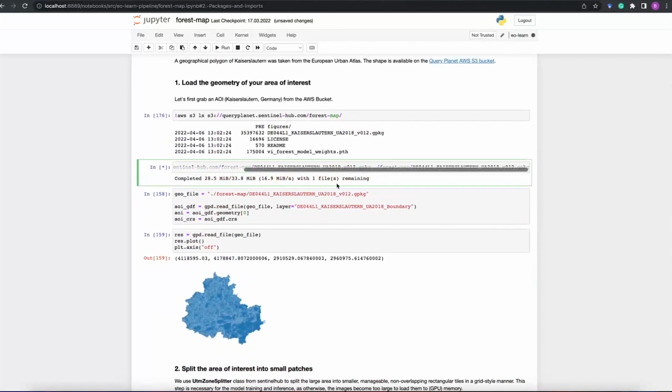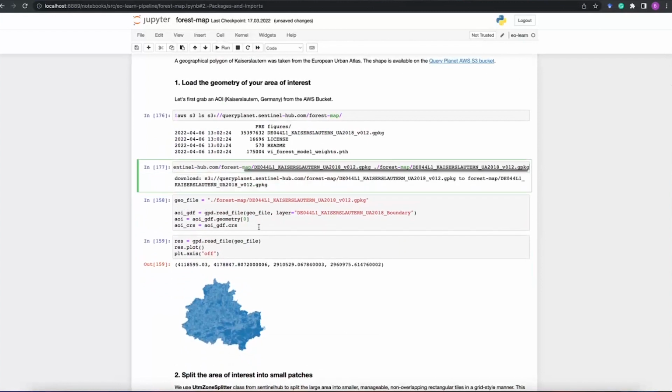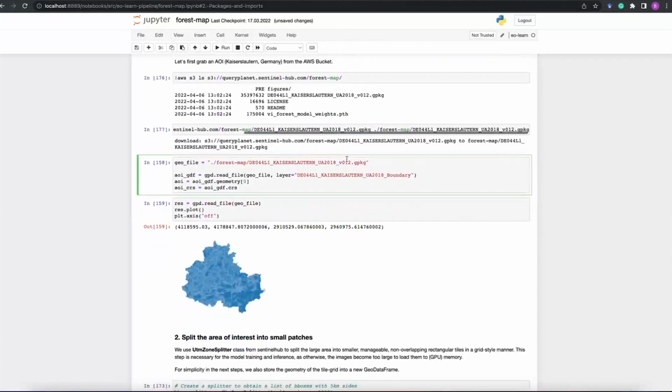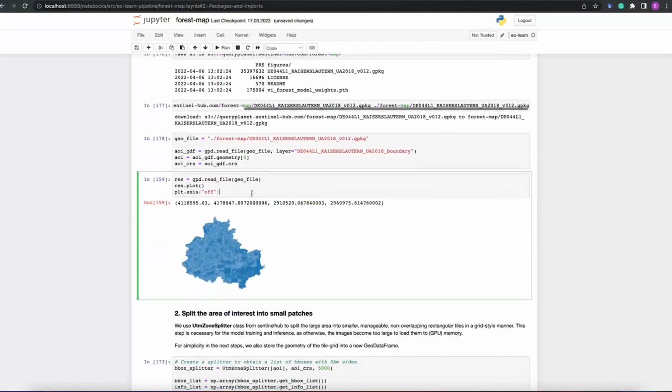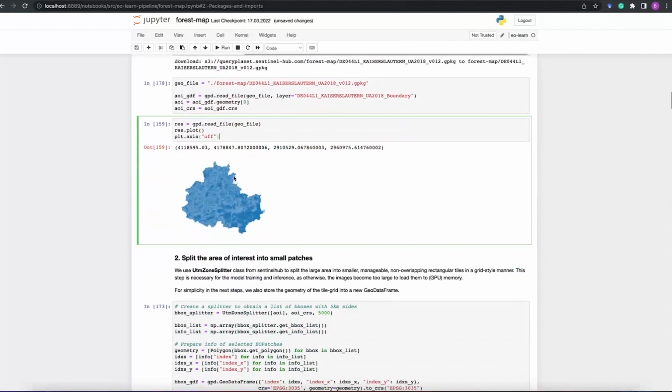Okay, it's downloading, so it's a bit bigger file. And with this geo package here, we can extract the area of interest. So this is basically the boundary of this interest that we have. Here you can see a visualization of this area. So it's a large area.